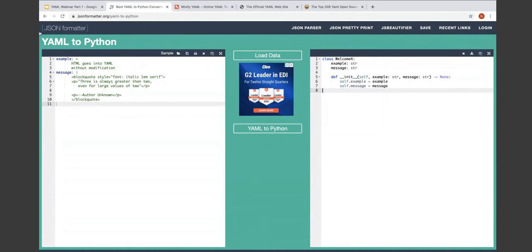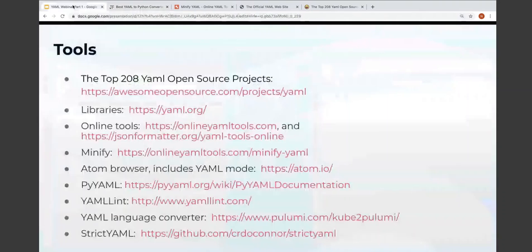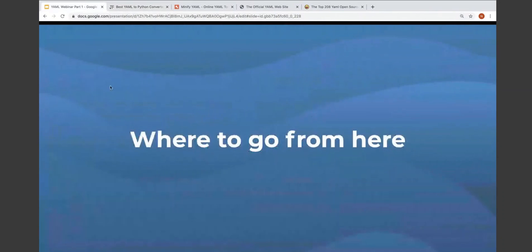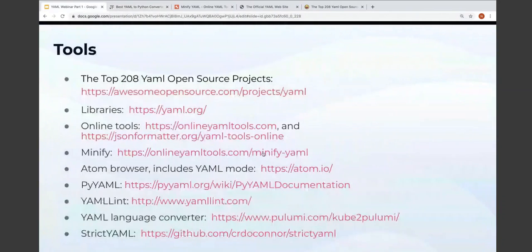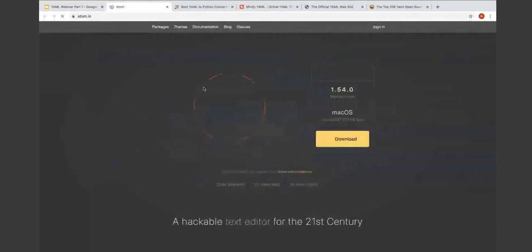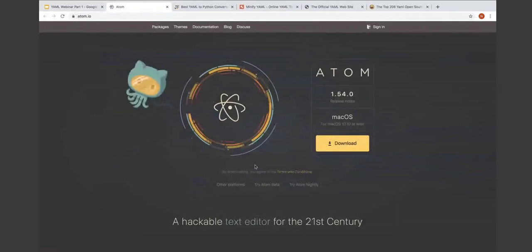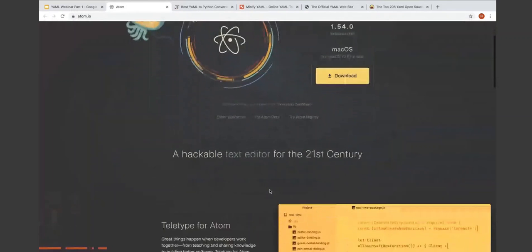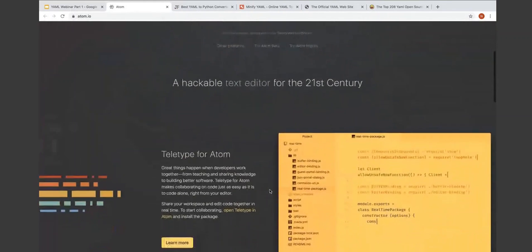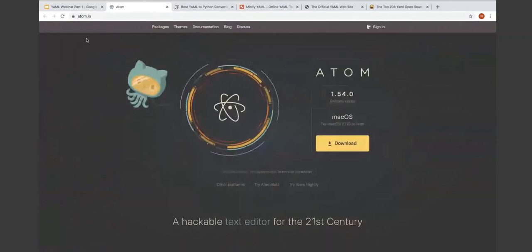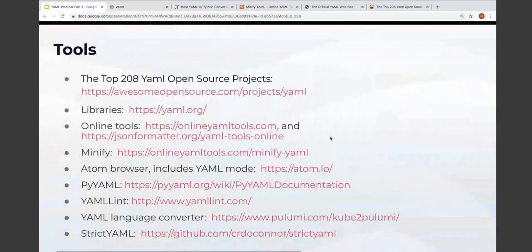Okay, now let's look at some others that we have here. We looked at Minify a minute ago. There is an editor called Atom. I don't know if any of you have ever used it. It's a text editor. It's very popular, and it has a YAML mode. I haven't used it, but I've heard a lot of good things about it, so I thought I would leave it with you there. All kinds of things like documentation.